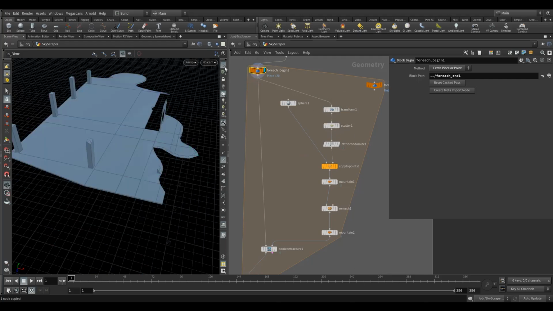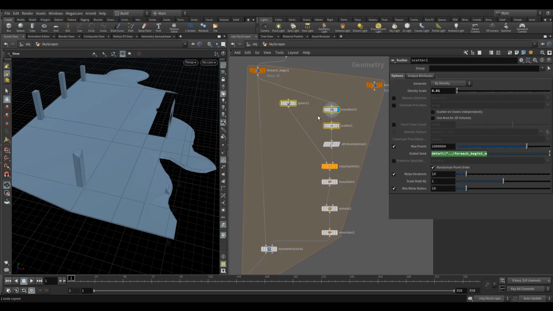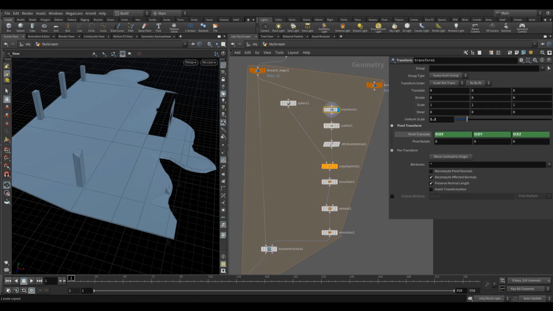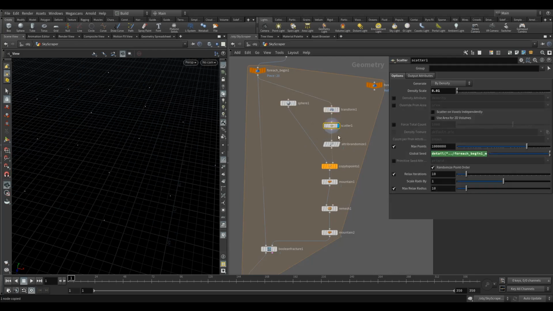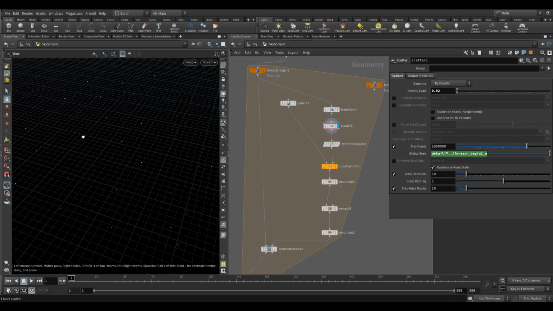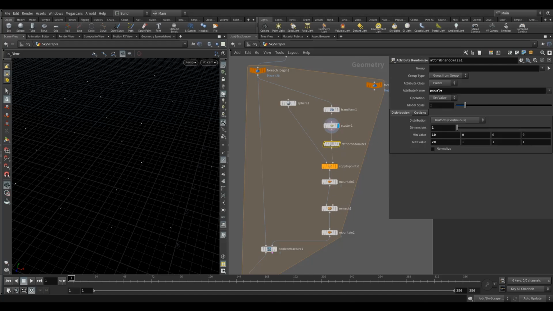Let's find a piece. So that's fine to start off with. So just like before, we'll make it a bit bigger since we're copying spheres onto this. We'll scatter some points. I've decided to increase the density a bit. Okay, more points. These detail things, we'll leave them as they are. And then the attribute randomize, let's make these smaller. So we get, again, more detail.